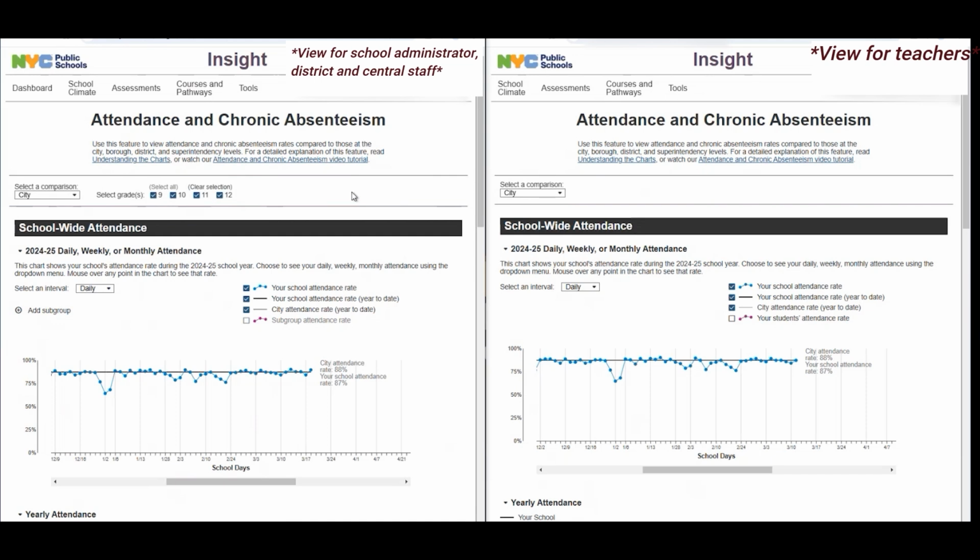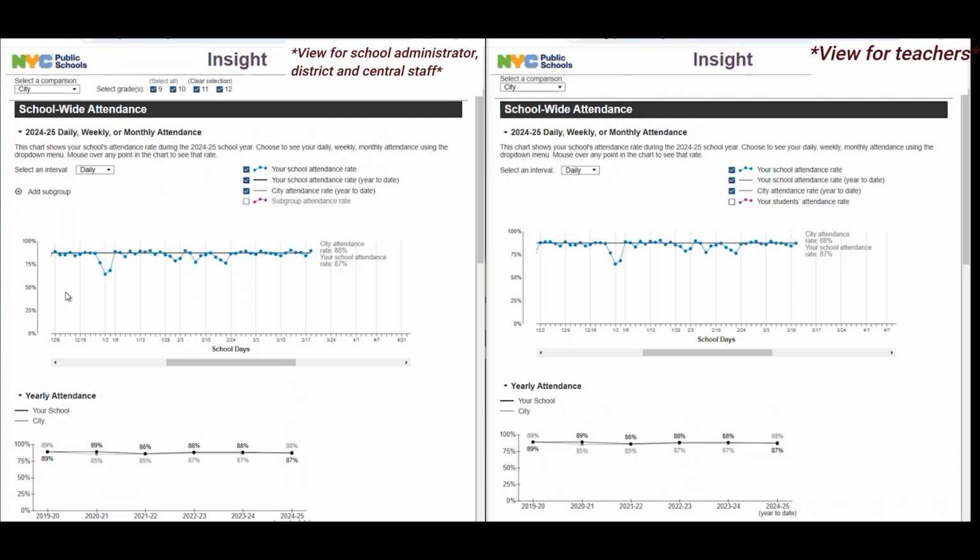If you have chosen to limit the grades that you see in your school's attendance charts, the comparison group is limited to the students in those same grades. Now let's take a look at the teacher view and how it differs. Teachers can select a comparison group just like in a non-teacher view. However, their view is limited to the students they currently teach, and they do not have the option to filter by grade level.